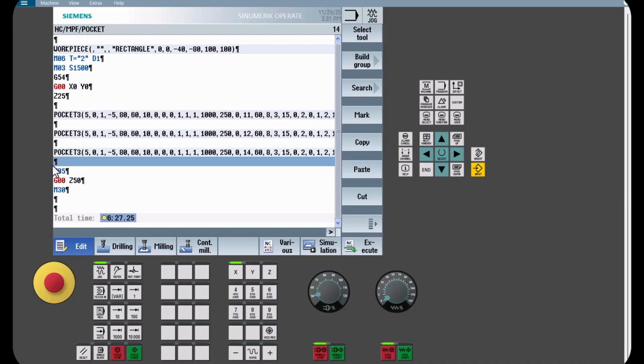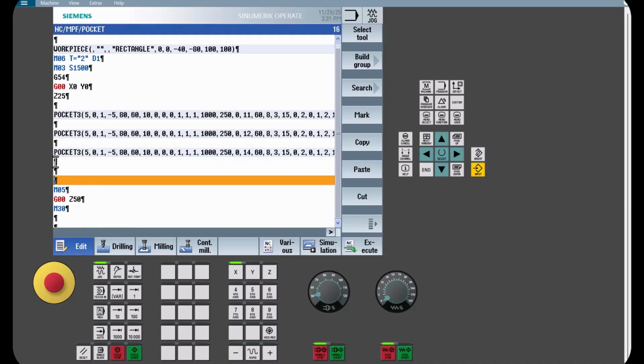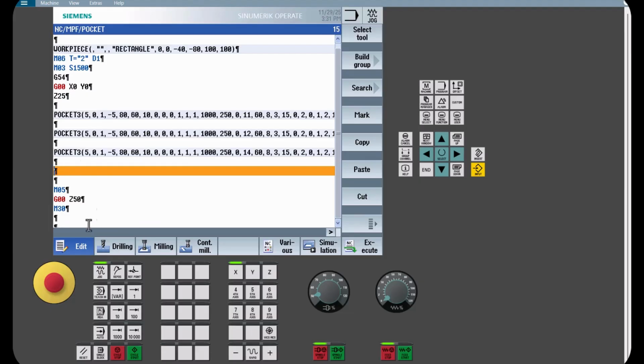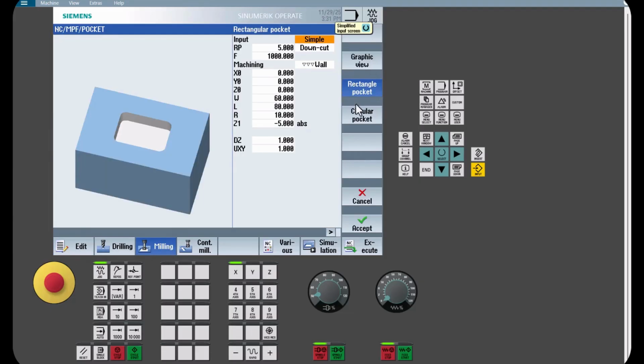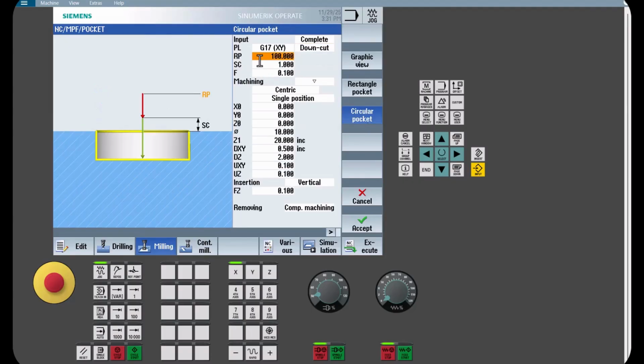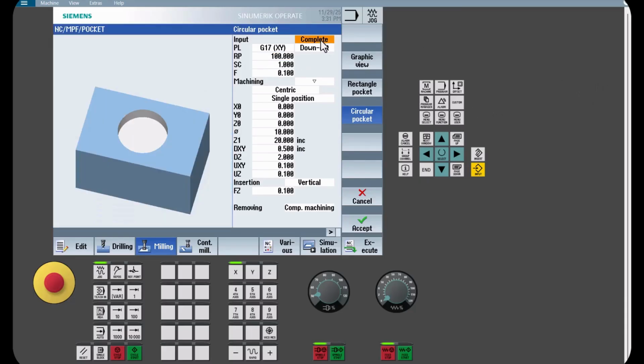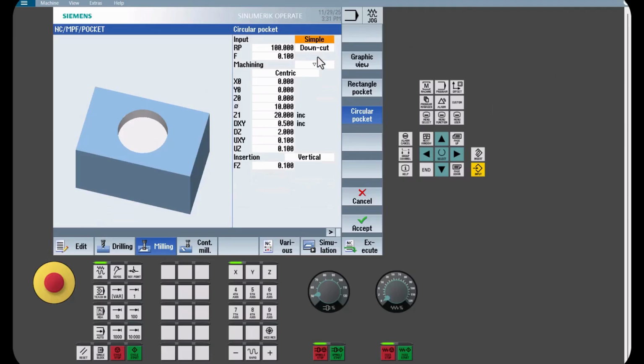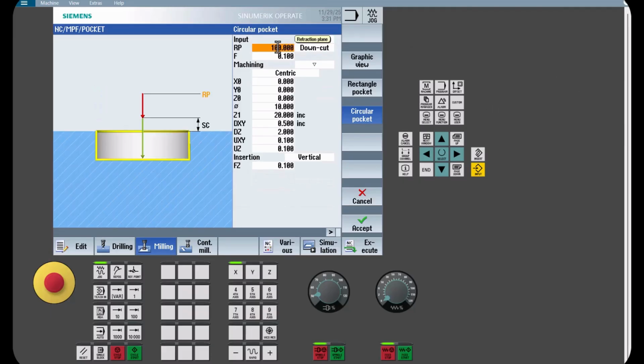In this tutorial video, we are going to see the circular pocketing cycle. In the previous video, we saw the rectangle. So select circular pocket. Again, you have two options: complete and simple. In this video, we are going to see the simple option. The rest of the parameters will be similar to the rectangle pocket.